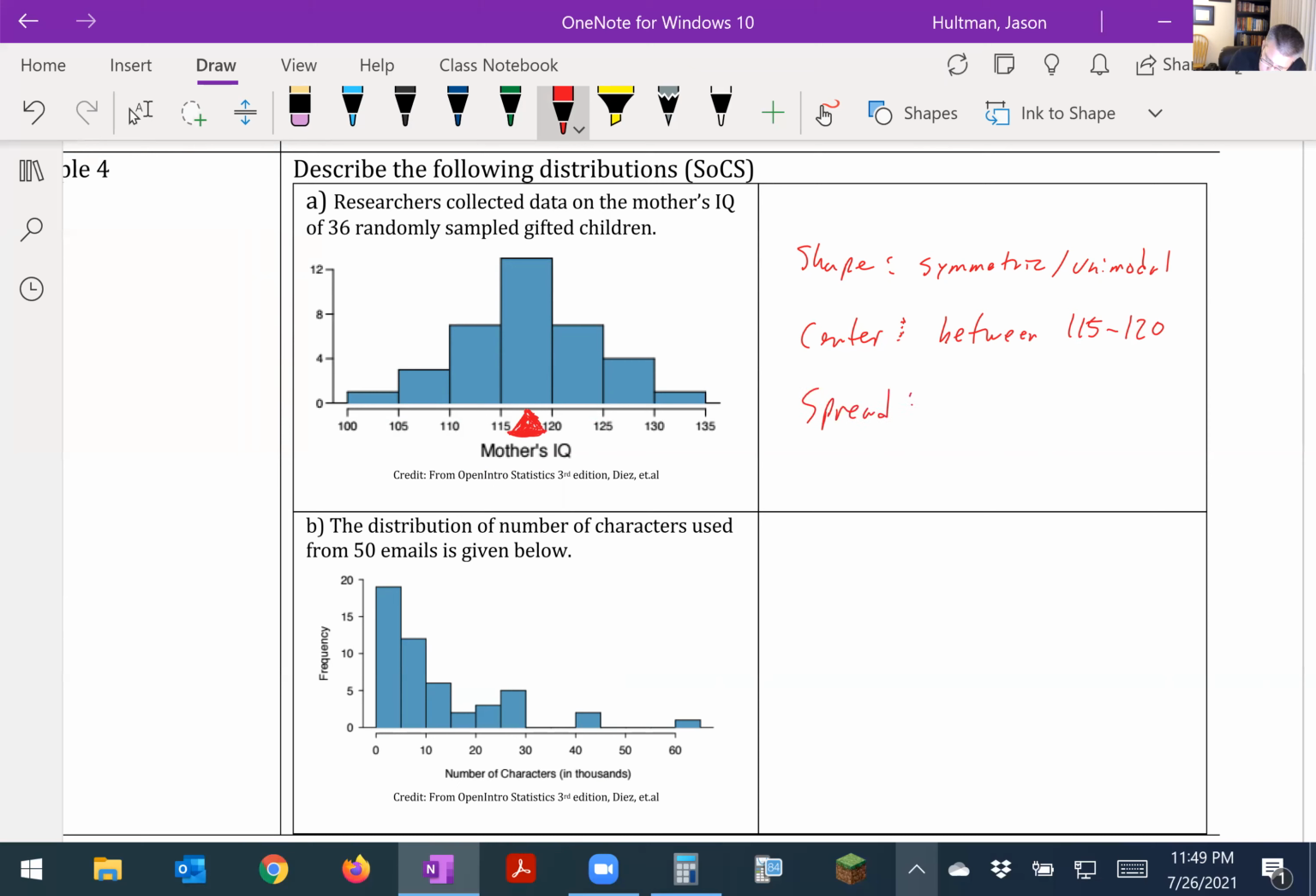And then what's the spread? What's the range of this data? Well, it goes all the way from 100 to 135. So the spread is 100 to 135, and we call that the range. Okay, so this is the range.